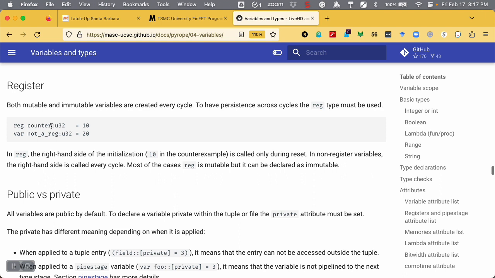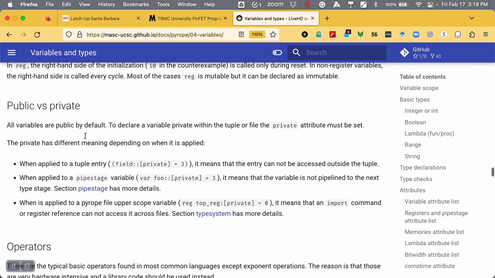Now what's a register? You read bar, that's the difference. Bar is pure combinational, it's gonna be a wire. Reg means I have a flip-flop here. The value that I have on the right of the flip-flop is the reset value. At the beginning we had a separate reset code block. Now you just declare a reg, and the right hand side is the reset value. The other one is what is gonna be set every cycle. There is the public, private, and then the normal operators.